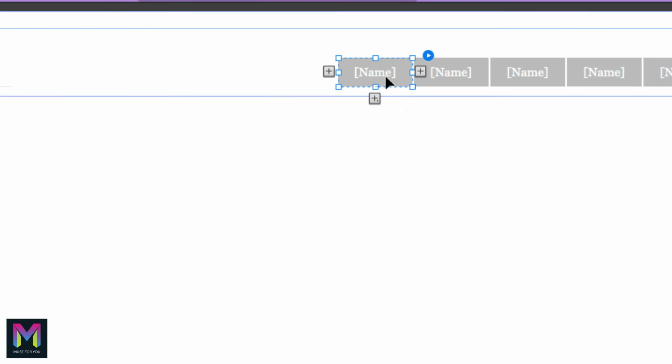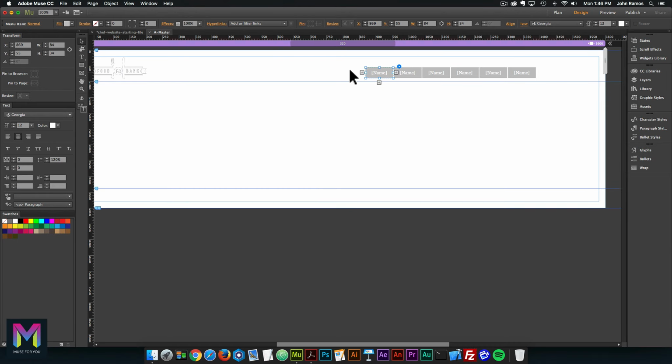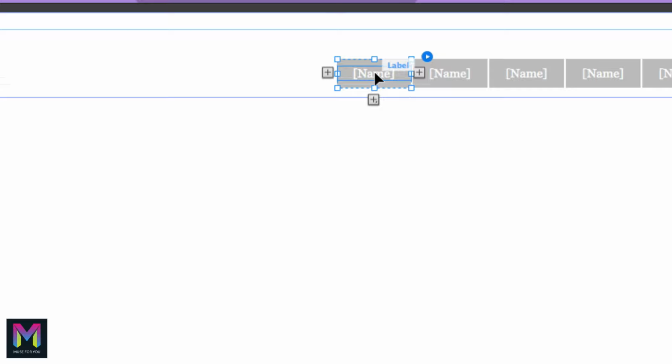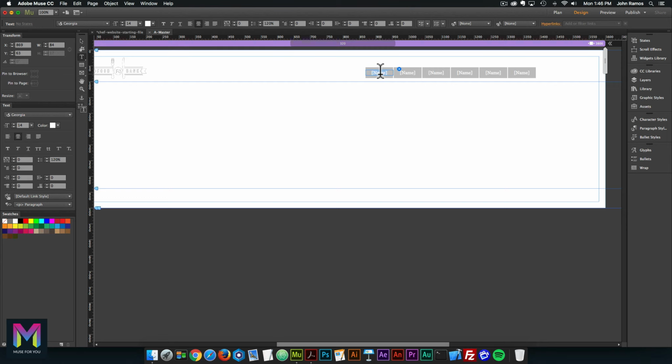So go ahead and click once into the menu item, then double click until you're in the label, and then double click again until you're in the text. I double clicked, so let me do that one more time so it's a bit more clear. So I'll zoom in, double click on the label, double click again, and then we can highlight the text. So with the text highlighted, I'm going to go ahead and change the text.